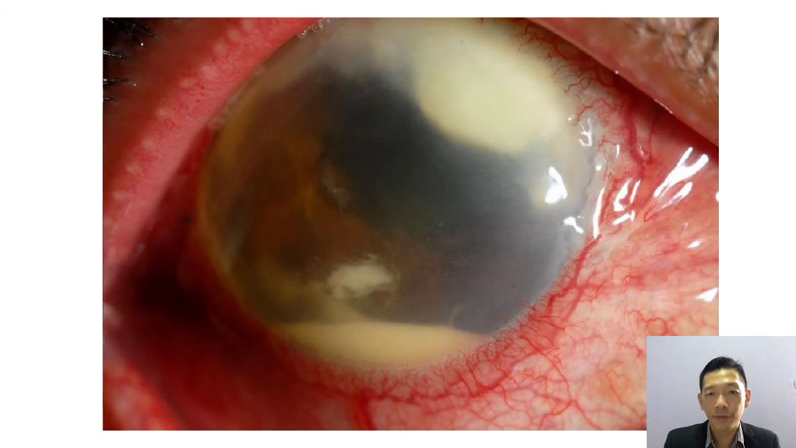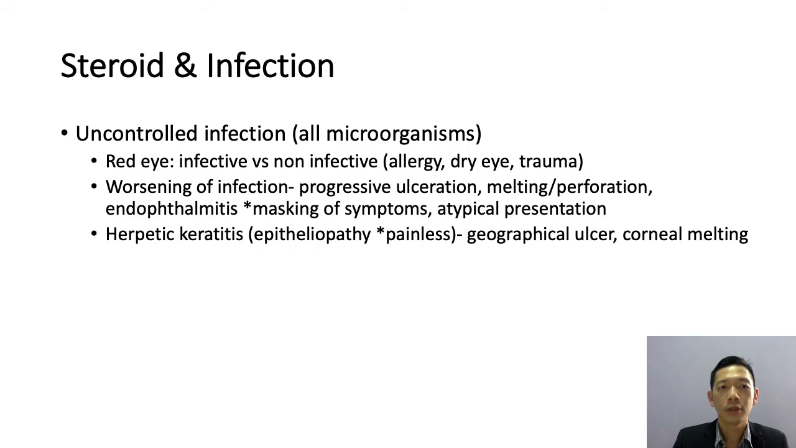Next, we will talk about infections, especially infections that are aggravated by steroid use. The first principle is not to use topical steroid in uncontrolled infections. First of all, we have to make sure that the red eye that comes to you is infective versus not infective. Not infective like allergy, dry eye, and trauma, as we mentioned before. In case this is an infective red eye, use of topical steroid can worsen the infection.